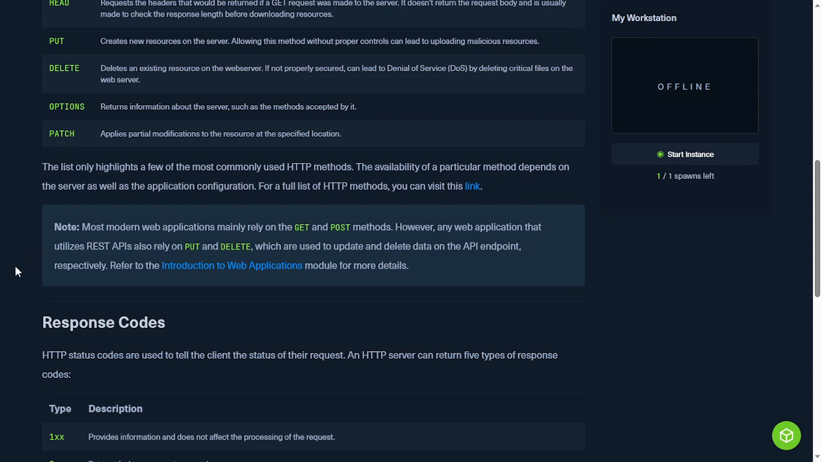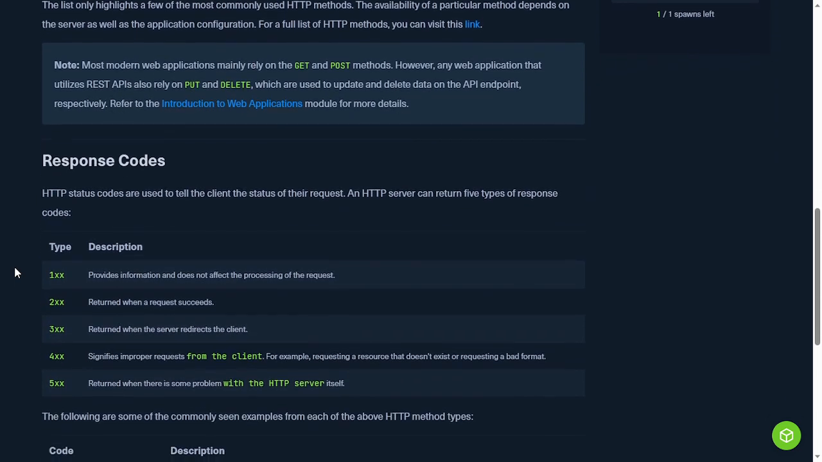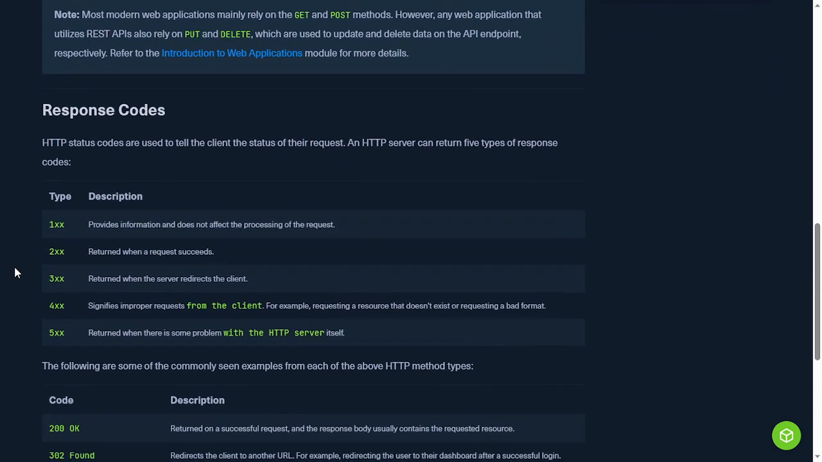Note: most modern web applications mainly rely on GET and POST methods. However, any web application that utilizes REST APIs also relies on PUT and DELETE, which are used to update and delete data on the API endpoint, respectively. Refer to the Introduction to Web Applications module for more details.